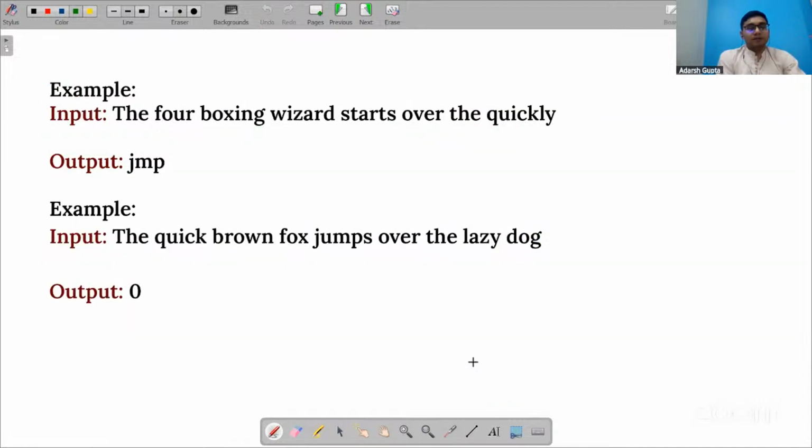Just see the example. This is the string, from here to here. Fine. The quick boxing wizards jump over the lazy dog, something like that. So which letter is missing? Just see. A is here, B is here, C is here, D is here. Everything is here, but J is not here. If you see, J is not there, so that's why J is in our output.